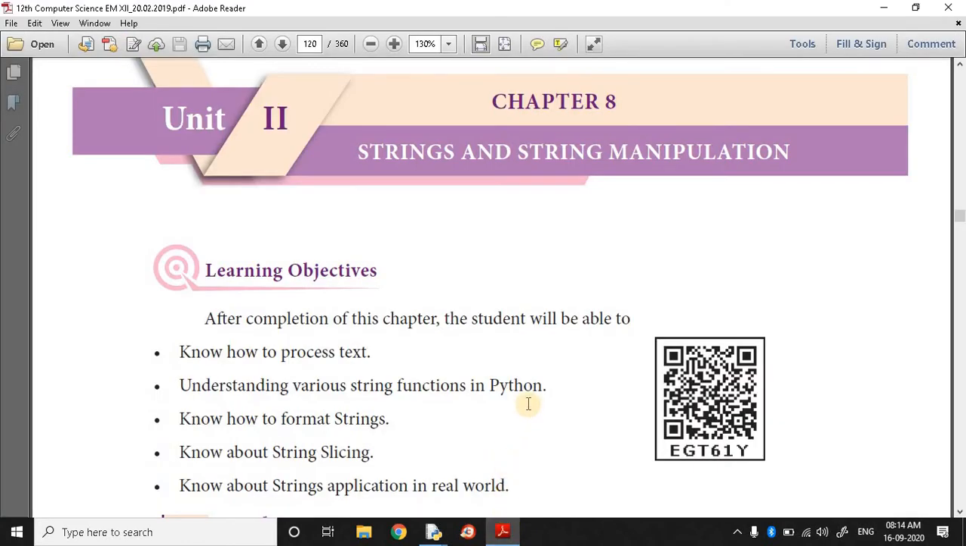Last chapter, we studied Python functions. In Unit 2, we completed the lessons Python variables, then Python control statements, then Python functions. Now we are going to strings, Python strings and string manipulations. This is a very easy topic.